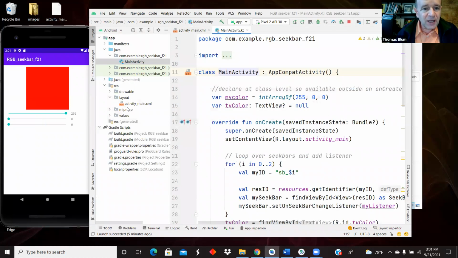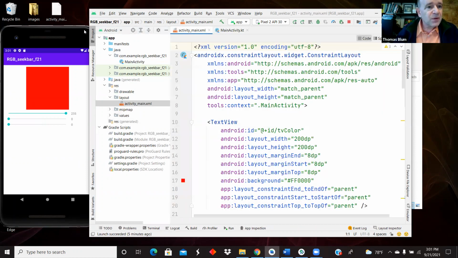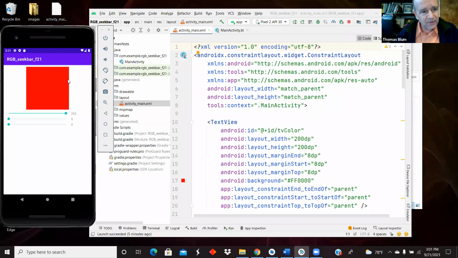So first, let's look at the design. So here it is here. We have this big red square that you see is just a text view with a given height and width and color, obviously. And then it can be controlled by these Seekbars, controlling the red, the green, and the blue.